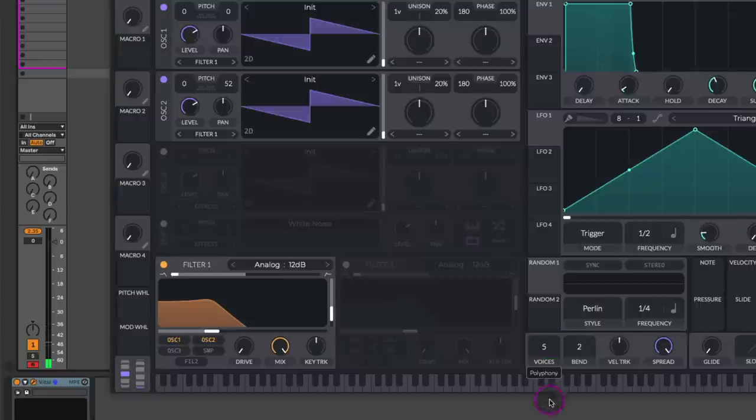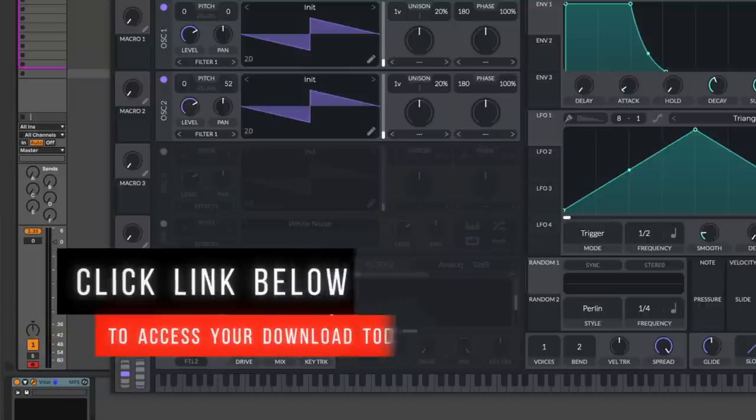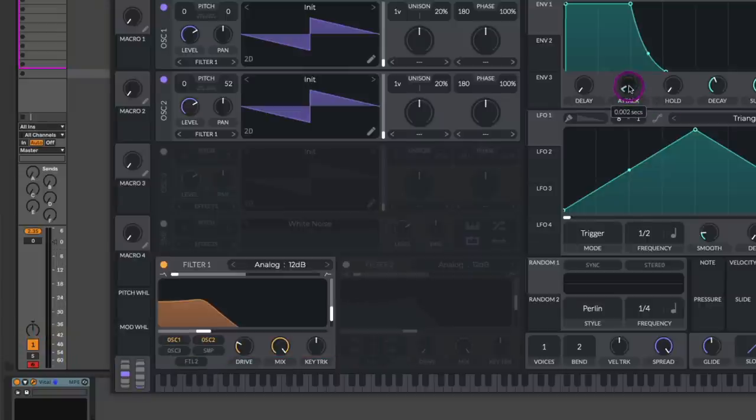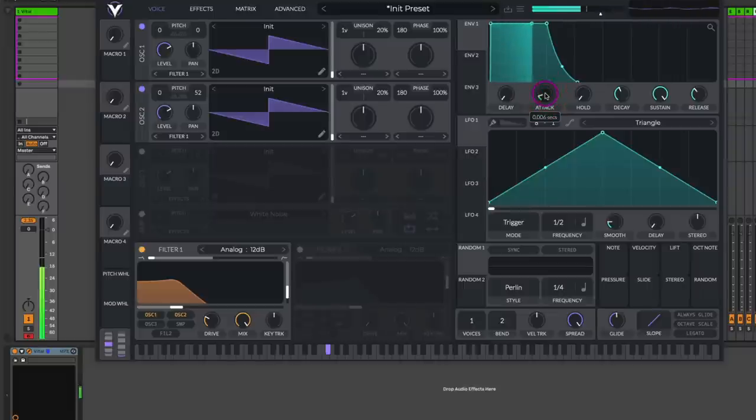I'm also going to set this over to one voice polyphony, and we might want to use a little bit of glide so that we get this nice smooth transition from one note to the next. Now, everything from here on out is also just personal preference. Maybe just a little bit less on the attack.